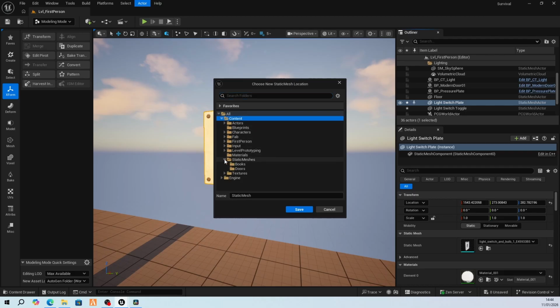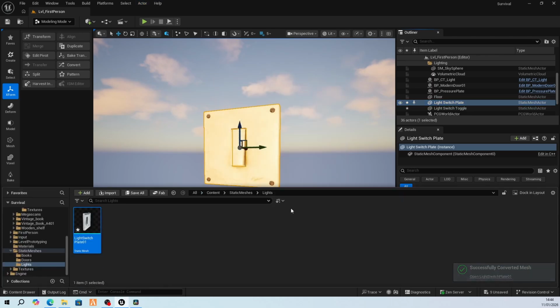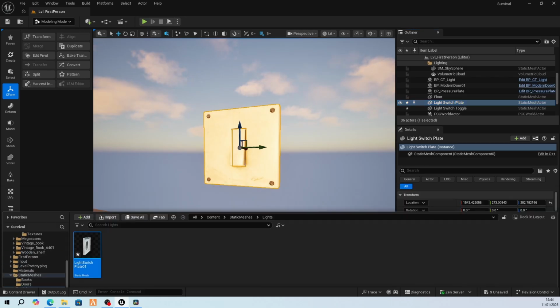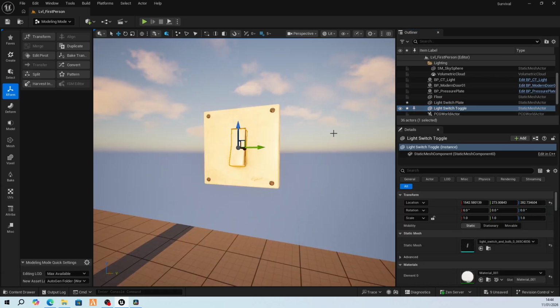I'm going to put it in my static meshes folder, and we're going to make a new folder and call this lights, and we're going to call it light switch plate 01. The reason I always put 01 at the end of these things is so that next time I can use another light switch with 02, so that I can keep them separately basically.